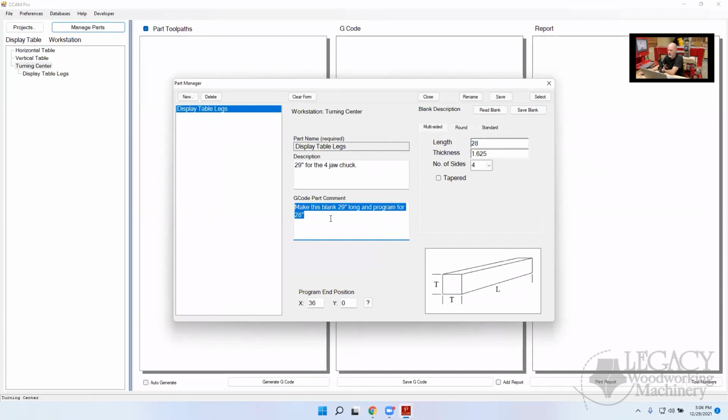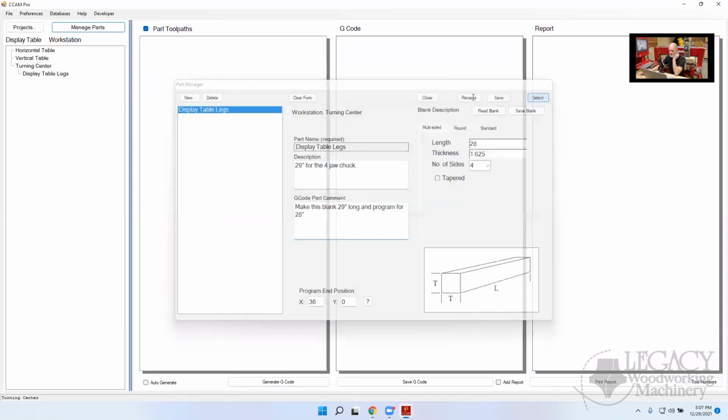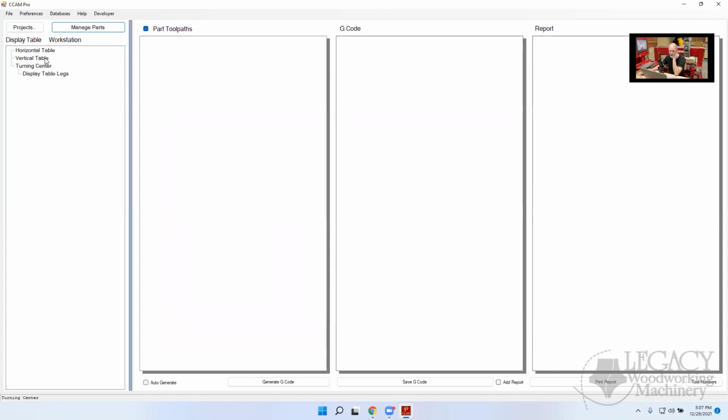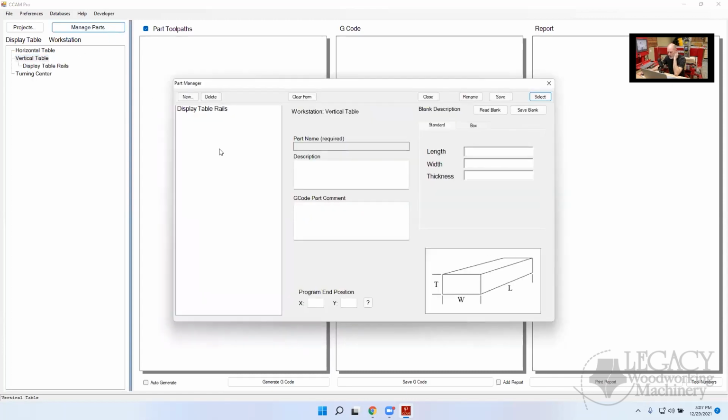And I made a note here that the blank is actually going to be 29 inches long because we're going to burn 1 inch. The comment was also made that you might want to burn 1 inch at the far end too, at the tailstock end, in which case you would program it for 28, but you could make the part 30, 1 inch at each end, or however you want to do it. So anyway, we created this part. We also went into the vertical table and we created this display table rail.